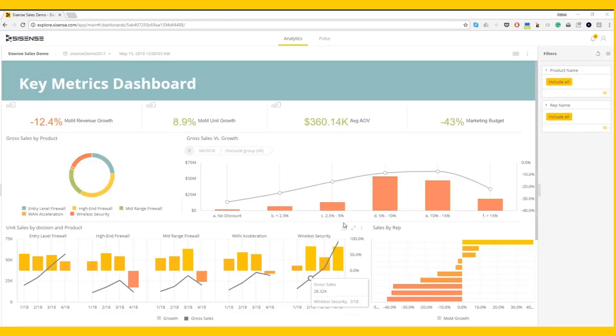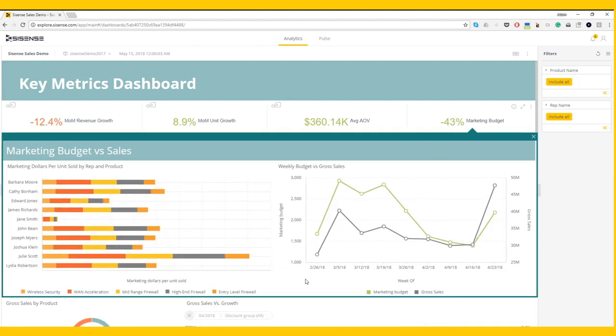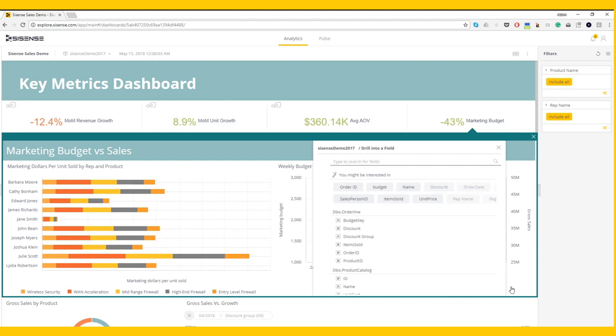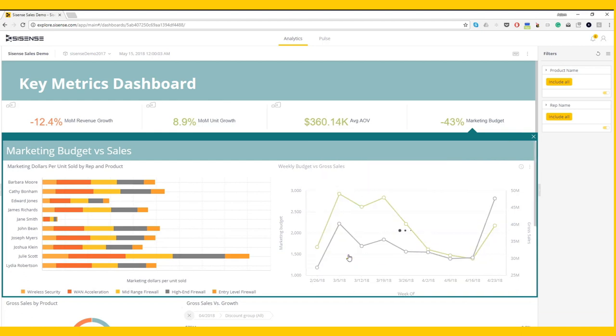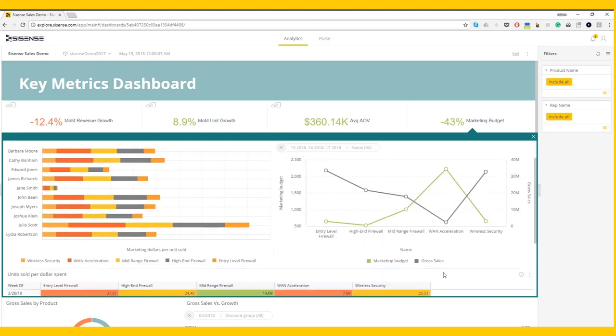Returning to the main dashboard, it becomes evident that marketing spend is down significantly, showing a strong correlation between our marketing spend and sales per week is detected. Remember that outlier of negative correlation between wireless security and WAN acceleration models that Sisense Narratives shared? The amount of marketing spend per product and the relationship to sales becomes easy to understand when we drill into our data. WAN acceleration products receive the most marketing spend, yet brings in the least amount of sales. The inverse is true for wireless security.